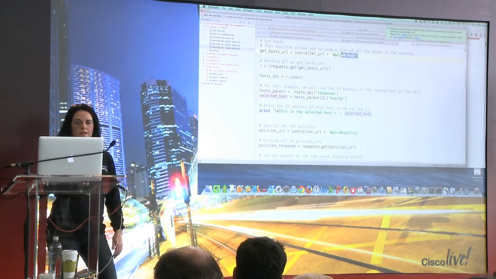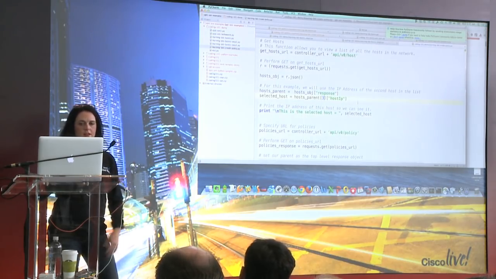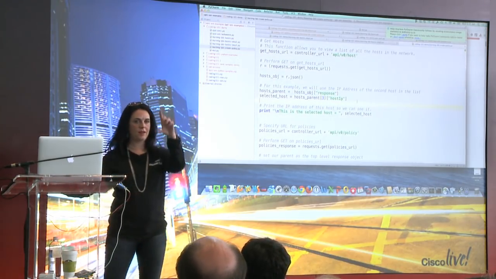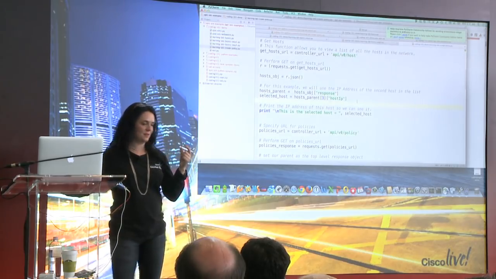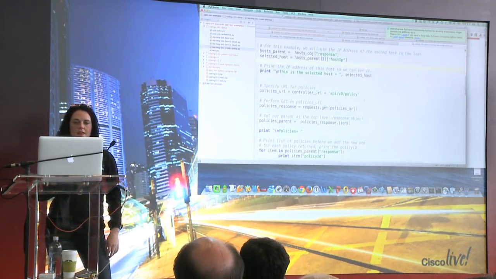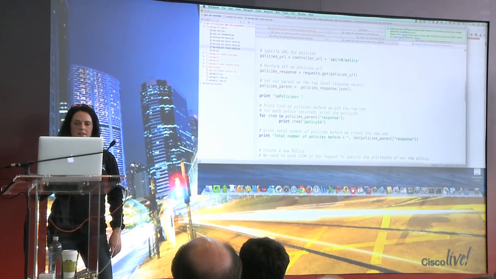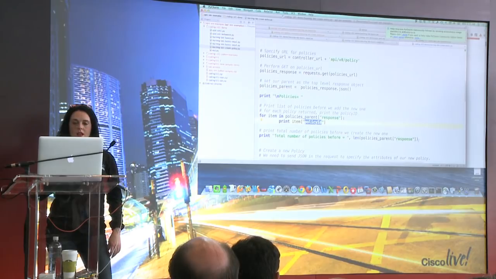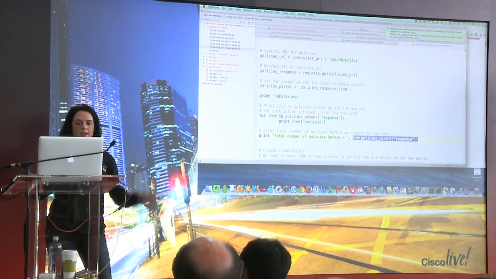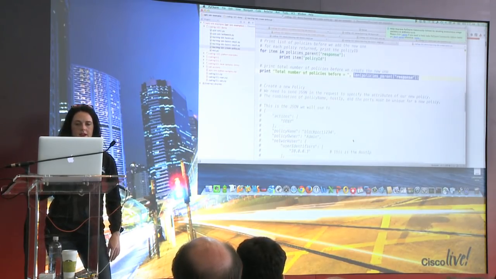This one puts together a couple of things. One, we're going to get the list of hosts, and then we're going to get a specific host out of that array. I'm just picking three. If you were writing a real program, you'd probably have the user choose it, but I'm just keeping it simple for the demo. That's going to print out our selected host. Then we're going to get a list of policies, print those out the same way we did with the network devices, but show the policy ID. And then we count how many are in that array so we know how many we had.